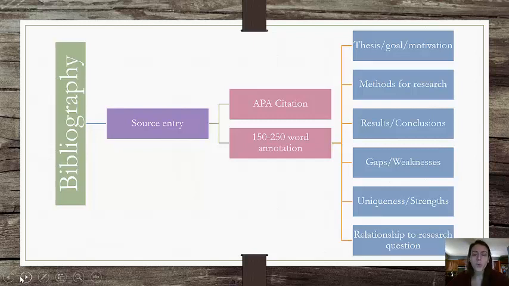For each annotation, you want to include a couple of things. First, the thesis or goal or motivation for the source. So what is it that they're ultimately trying to do in this source? Then, make sure you mention their methods for research. This can be things like conducting surveys, doing experiments, interviews. What is it that they did to gather their data and information? Then, what are their results? What conclusions did they draw after doing their research? This is important because it's probably what you're going to ultimately use in your research project.